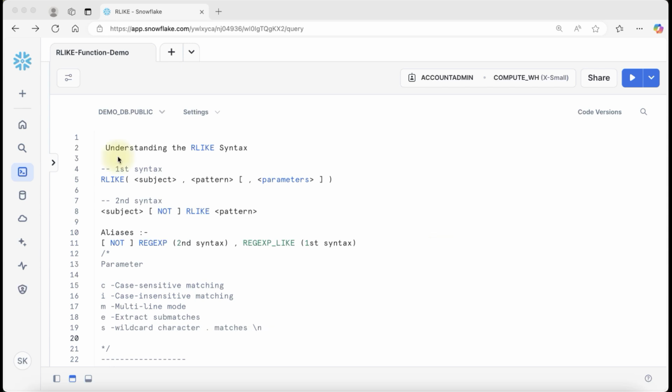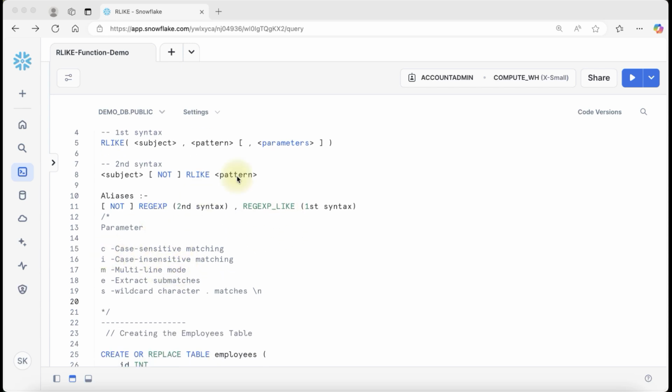Now let's get started. First, let's start by understanding the RLIKE syntax. The RLIKE function is used for regular expression pattern matching in Snowflake SQL. It has two primary syntaxes. The first syntax is RLIKE, then the subject, which means you can pass a column here, then the pattern, then you can also pass a parameter. In the second syntax, you apply the column, then the function, you can also use NOT, then the RLIKE function, then the pattern. It is the alias of the REGEXP and REGEXP_LIKE functions. You can pass a parameter here, for example C.